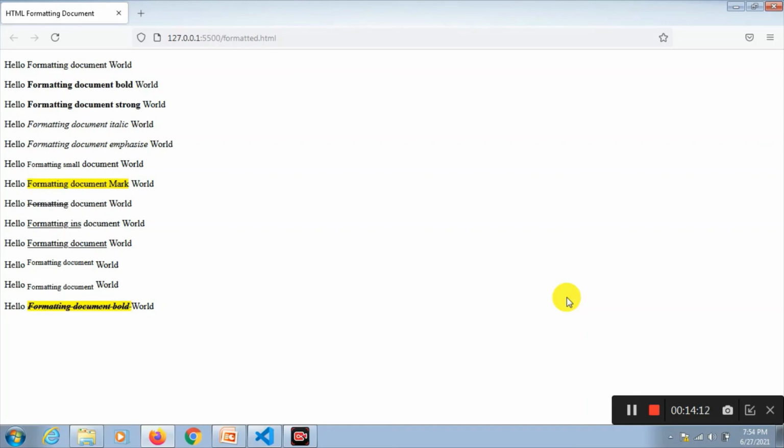Now remember, strong is supported in SEO while bold is not. SEO means search engine optimization. Similarly, emphasize is supported. So strong and emphasize we use to rank our website in the search engine.